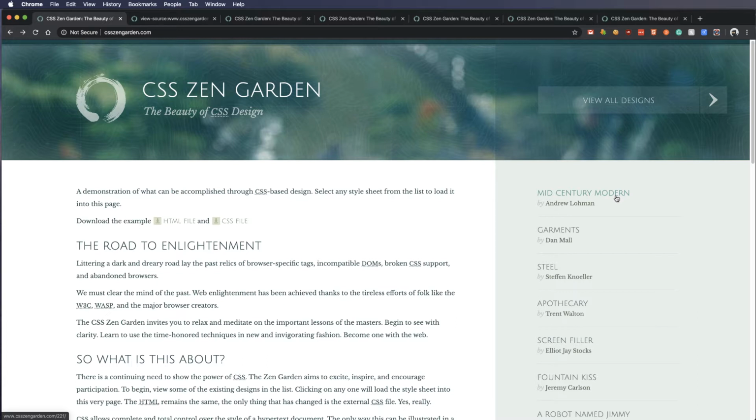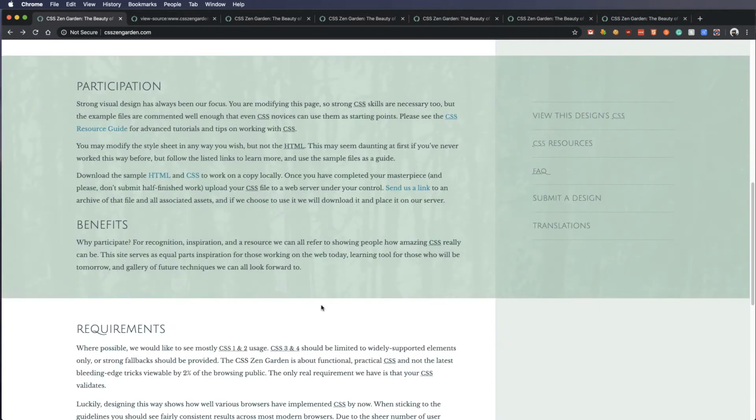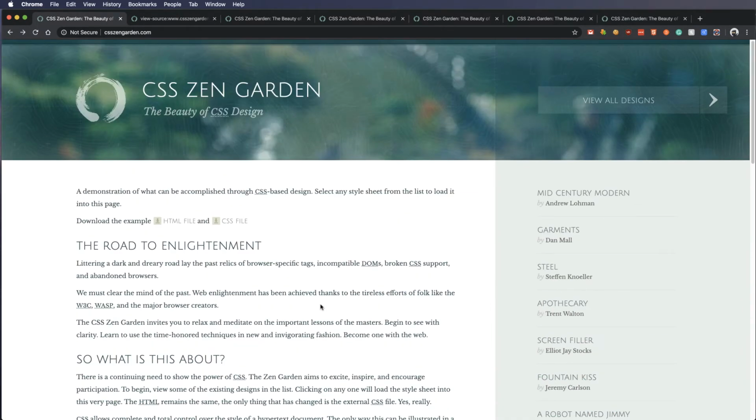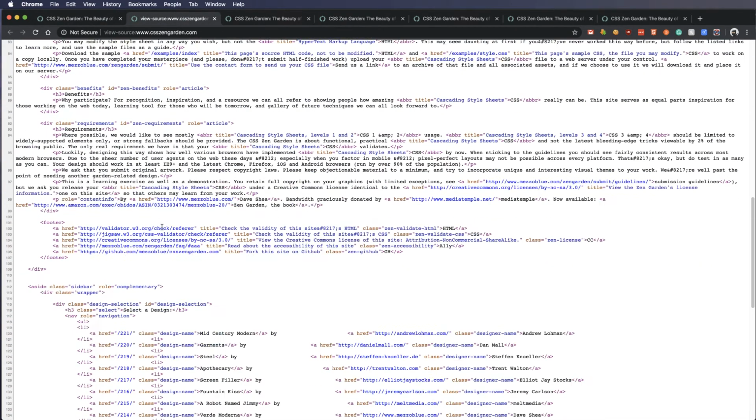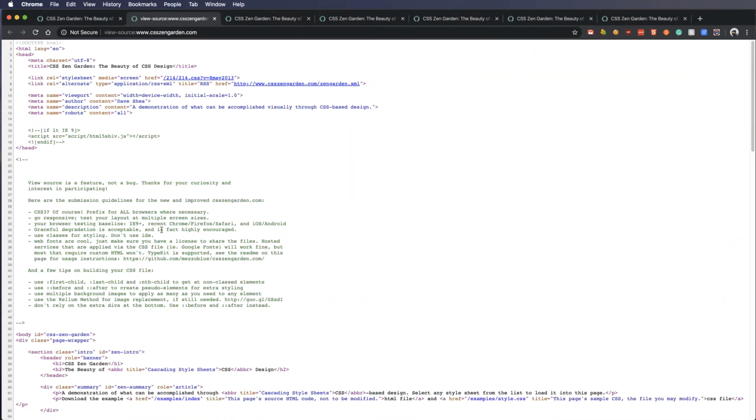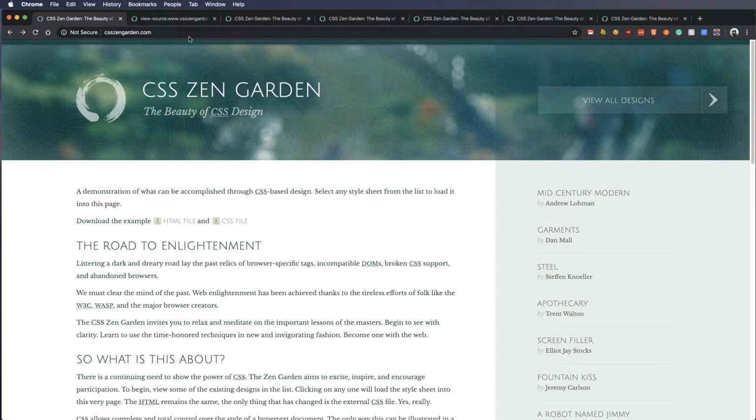So to help wrap your minds around CSS a little bit, there's an old website. It's been around for many, many years. It's called CSS Zen Garden. And it's nothing really that special. It's just a bunch of filler text, things like that. But if you pull up the source code right here, the source code is going to remain the same. All this HTML is going to remain the same.